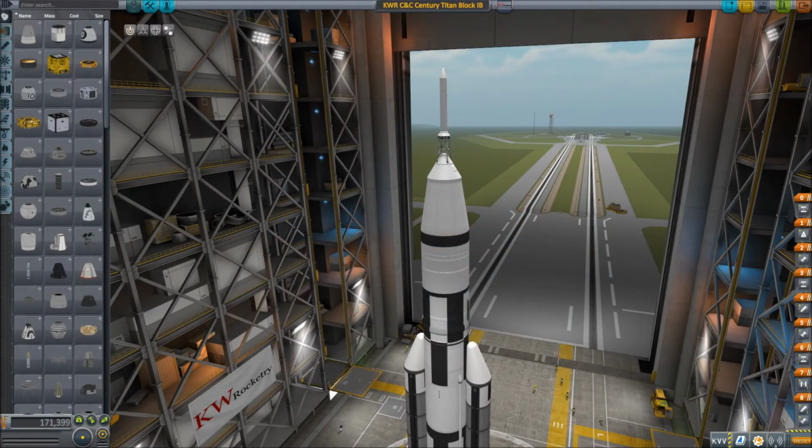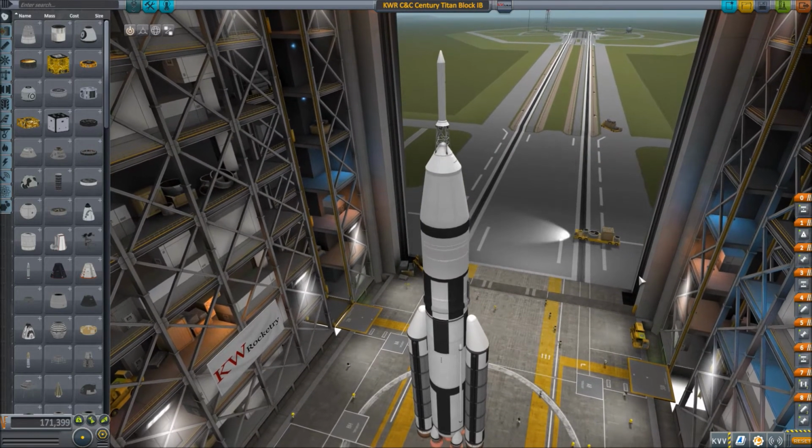Hey guys, it's me Waffles, and in this tutorial I'm going to be showing you how to get to orbit in Kerbal Space Program. So, this is already assuming you have a rocket that can get to orbit, but you can't get it to orbit because you don't know how, or are struggling to figure out how it even works.